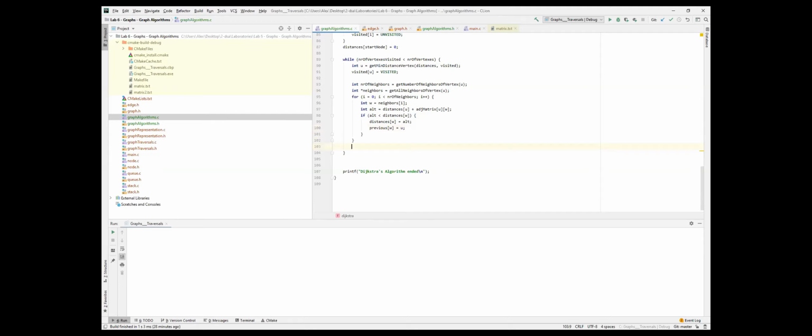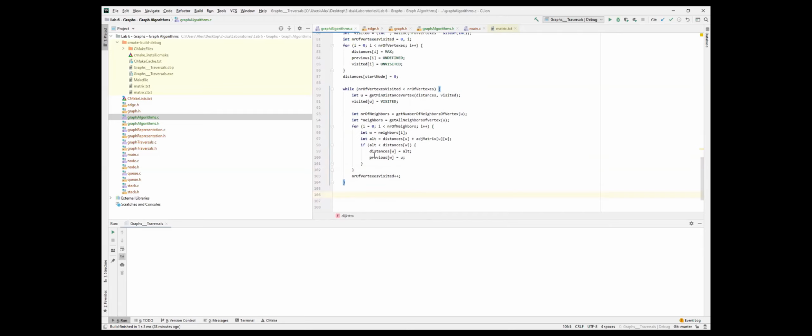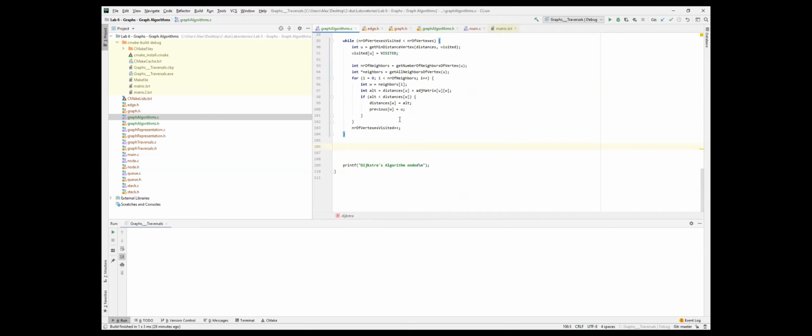Okay, and here, number of vertices visited, ++. Now, that's basically it. At this point, I have all the data I need. I just need to print it out in a pretty form. And I'll be doing that in a jiffy.